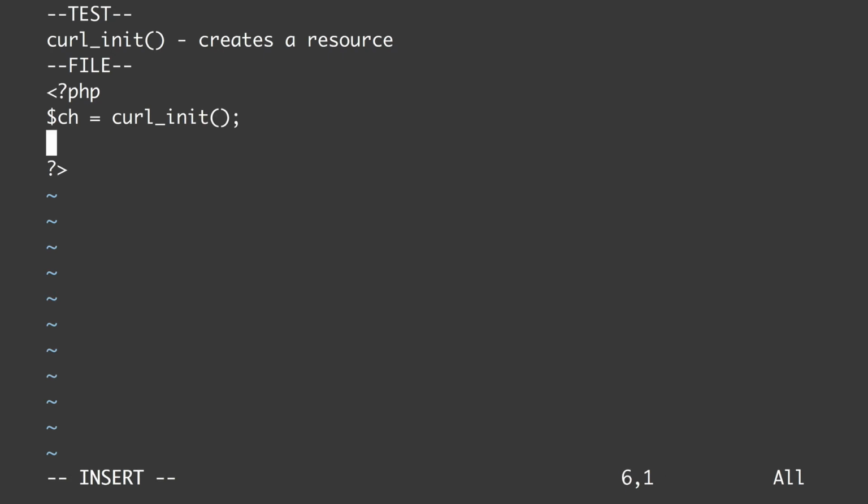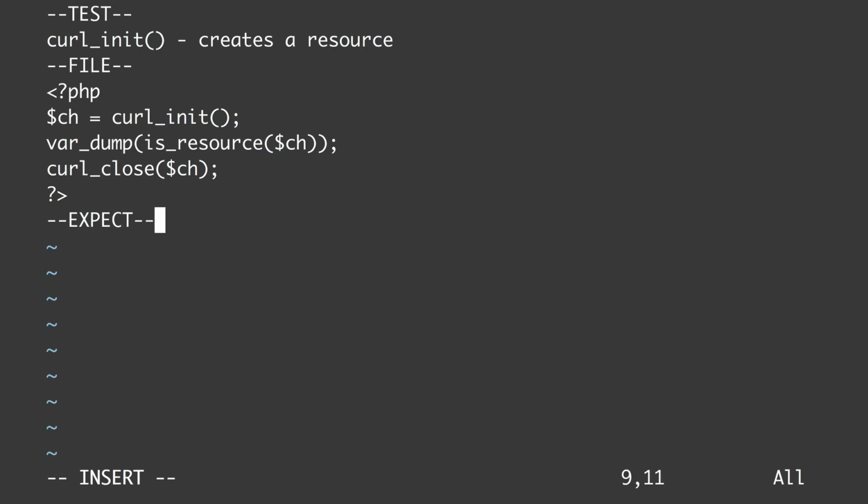So what we're going to do is use var_dump. var_dump all the things. var_dump is fantastic because not only does it show the variable's contents, but it also shows the type of variable. So we're going to check if this is a resource by using the is_resource function and send it ch. Now this will return true if ch is in fact a resource. And just to make sure we clean things up, curl_close, and we'll send it our resource, just to not leave any dangling bits. So our expect section should be the output of var_dump, which will hopefully be a Boolean true. So bool true is what we would expect to see.